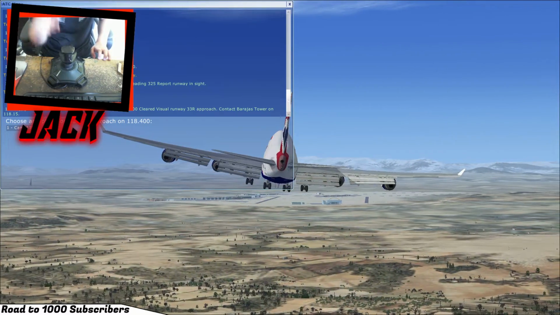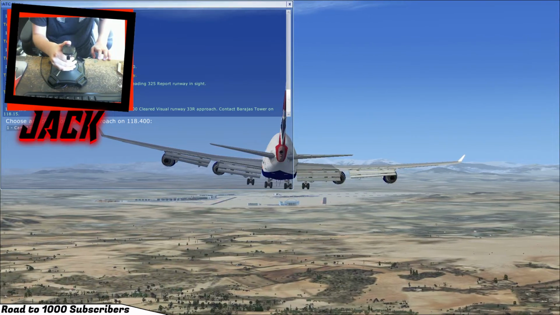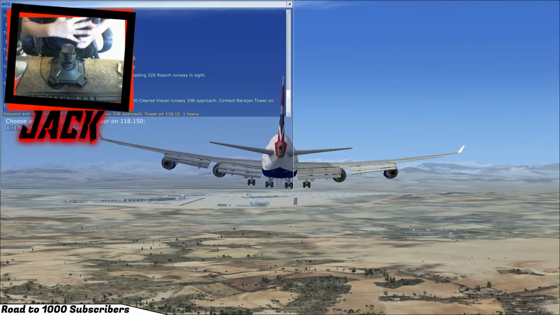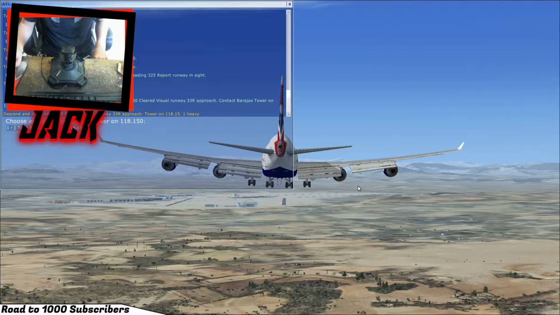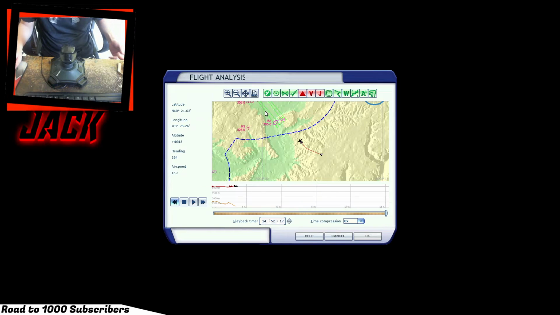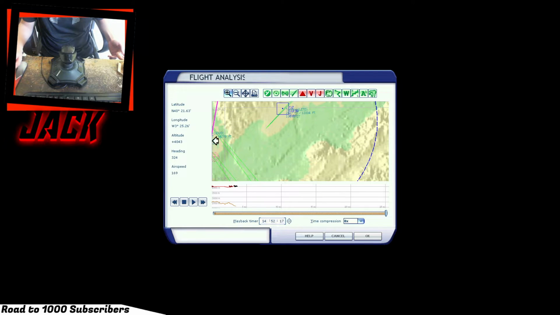I want to acknowledge everything. As you can see, we are lined up with the runway perfectly. Now, sometimes air traffic control will not perfectly line you up. So, how do I tell where the runway is? Well, what I do is I go to flight analysis, and let's talk about this for a minute.